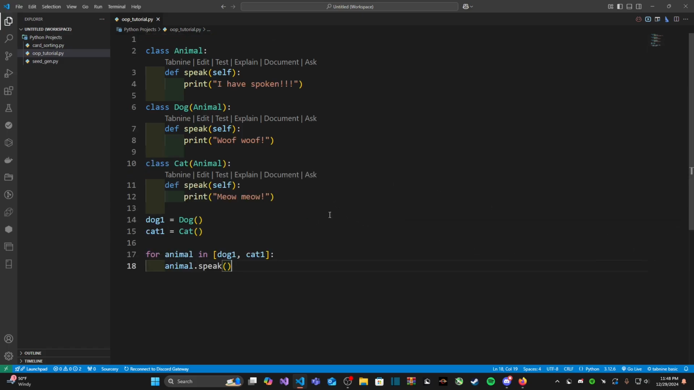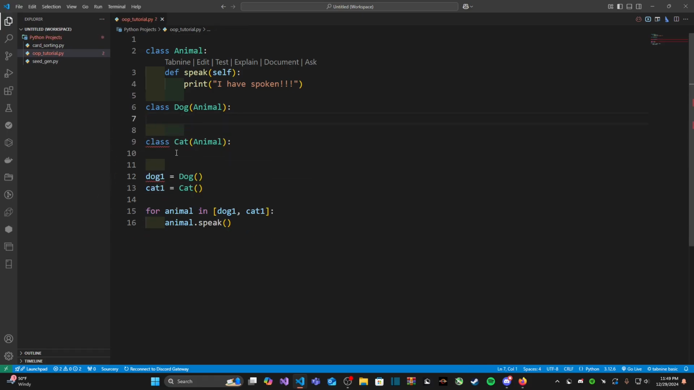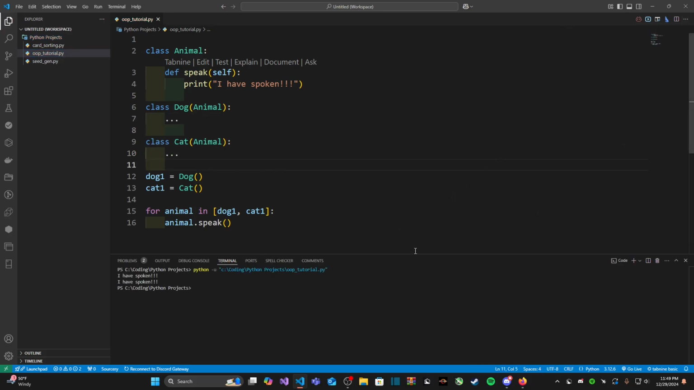So, we have successfully overridden this speak method from animal with a speak method in each of our respective classes. But if we had left nothing here, just like that, and we try to run our code, we're going to get I have spoken, I have spoken.